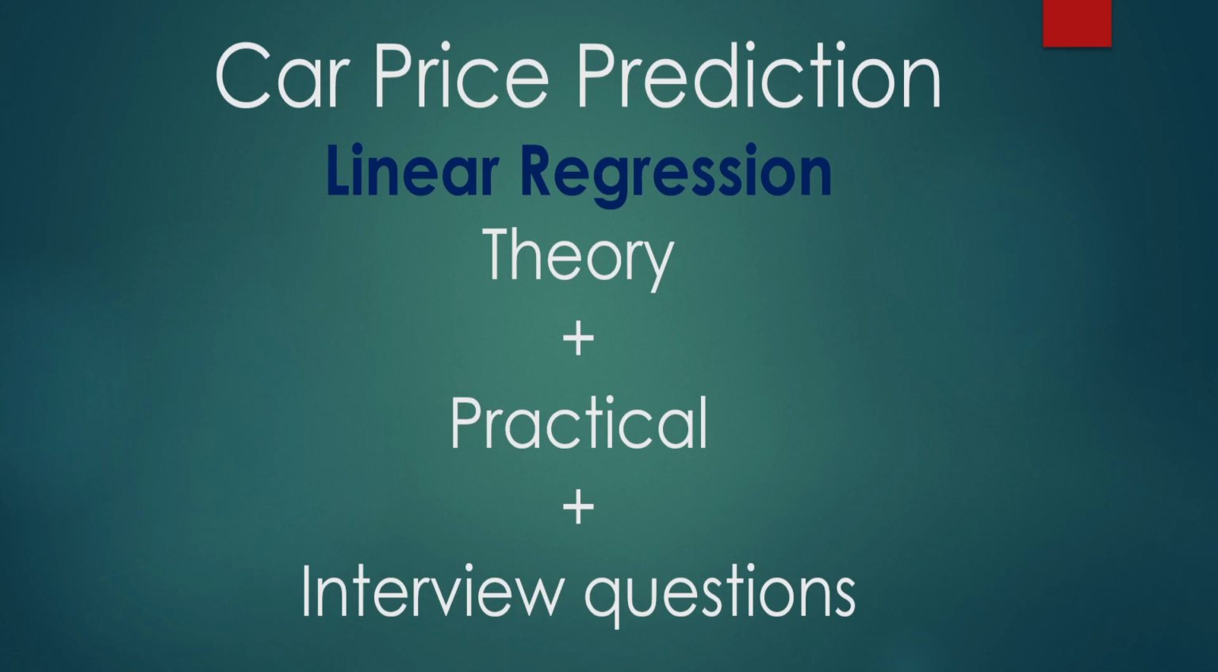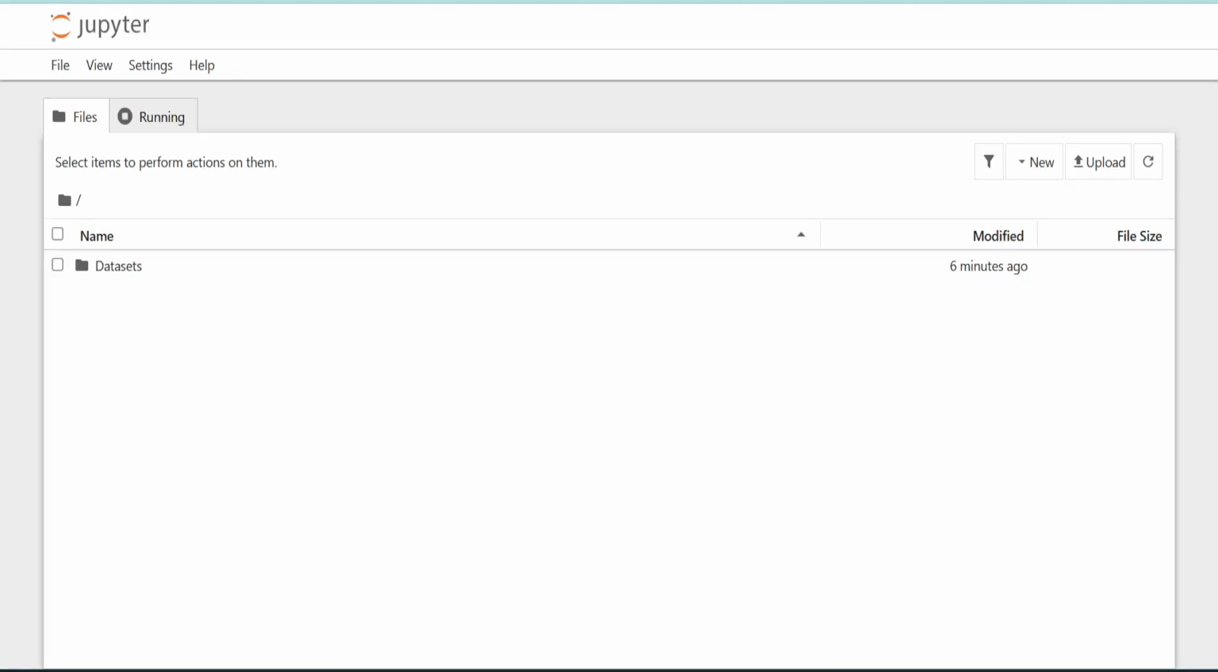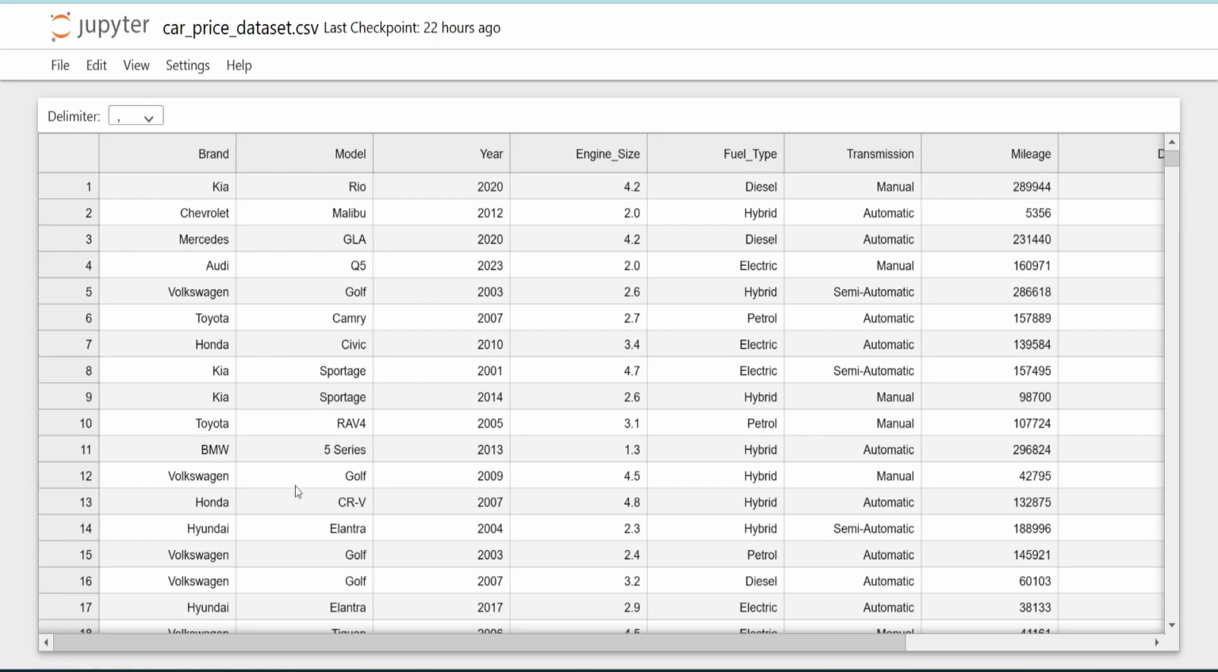I will start with some theory first, and as we go through the video, we can have theory as and when needed. So let's get started. The data set which I'm going to look at is this data set here. I have the car price data set. I downloaded this data set from the Kaggle website.